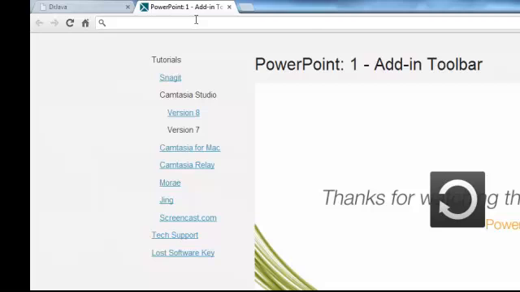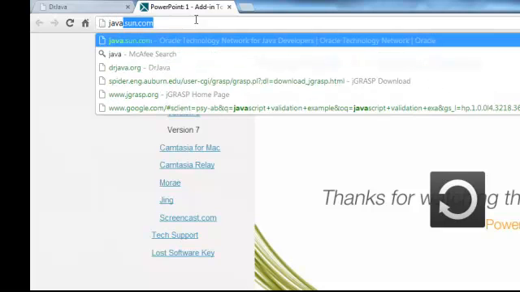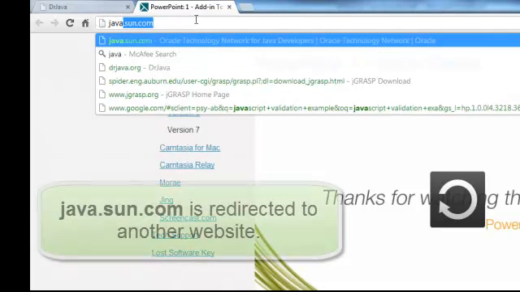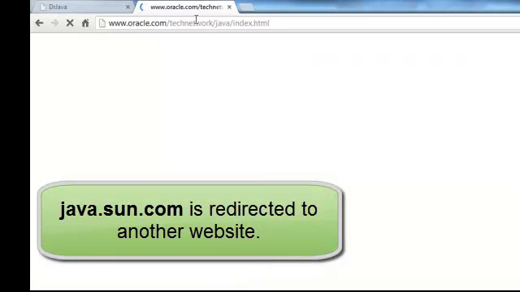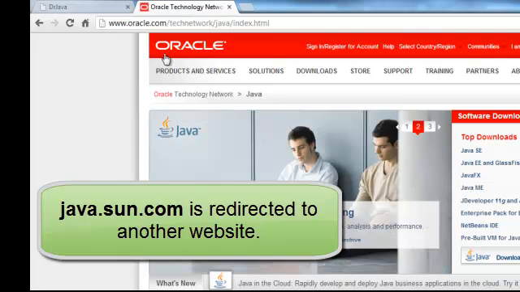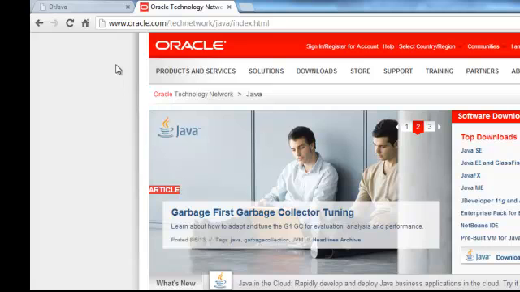Okay, we're going to first install Java. If you're a Mac user, you may need to check to see if Java is installed on your computer. If you need to install Java, let's go to the website java.sun.com. When you type in java.sun.com, it redirects you to another website.